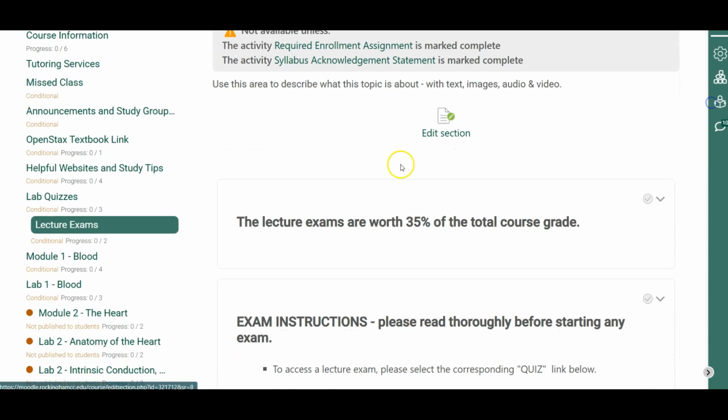The remaining modules of the course will be the modules that contain the lecture information in addition to the corresponding lab modules.